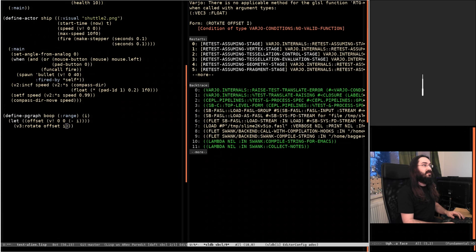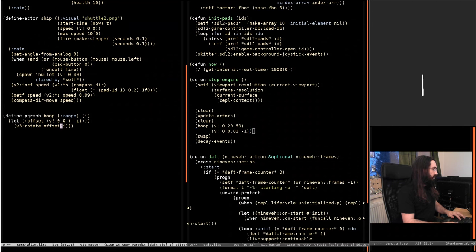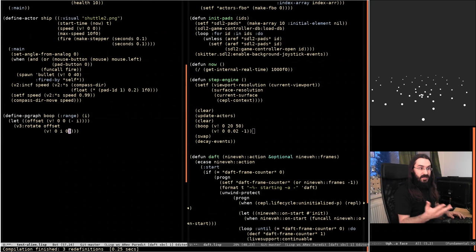Oops, didn't like that. Of course, a vector 3 rotate takes a vector 3 to specify each of the axes. So let's do 0, I, 0, so we're going to rotate around the y-axis by I radians. And suddenly we get a little pattern, which is kind of cool, but they're a little far apart from each other.